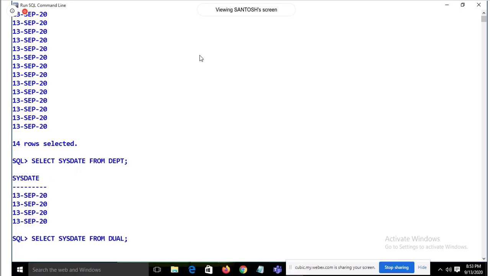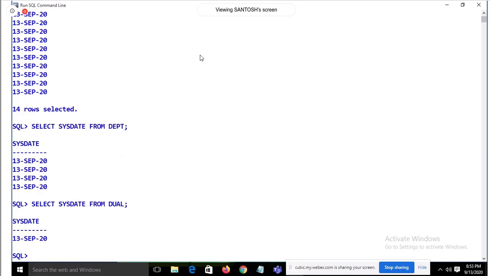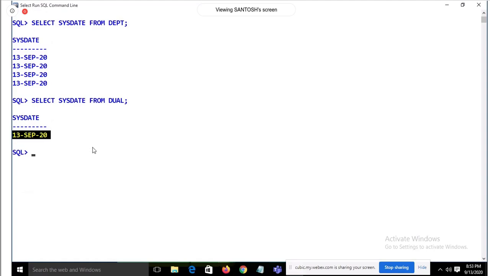Oracle is going to provide you a table. It's already there. It's the dual table. Dual table has a single record. That's why we are getting the result like this. If I apply select star from dual, yeah, only one value is there.